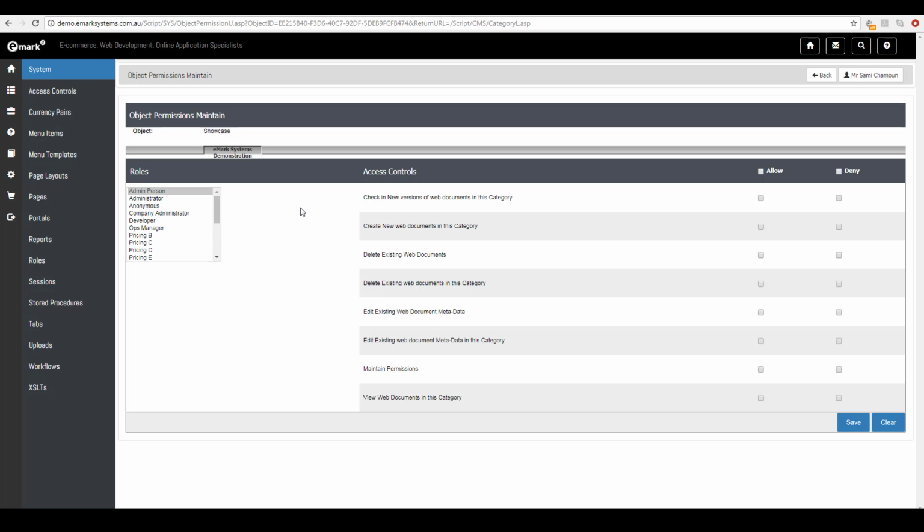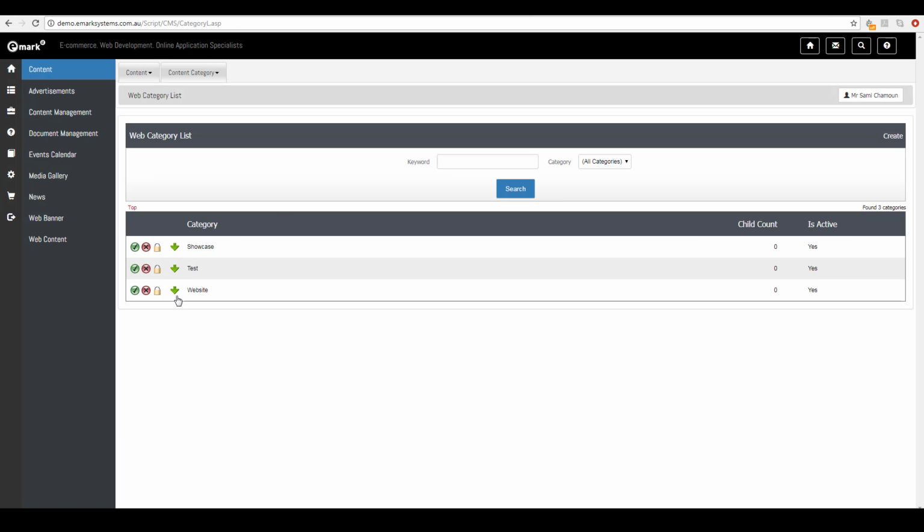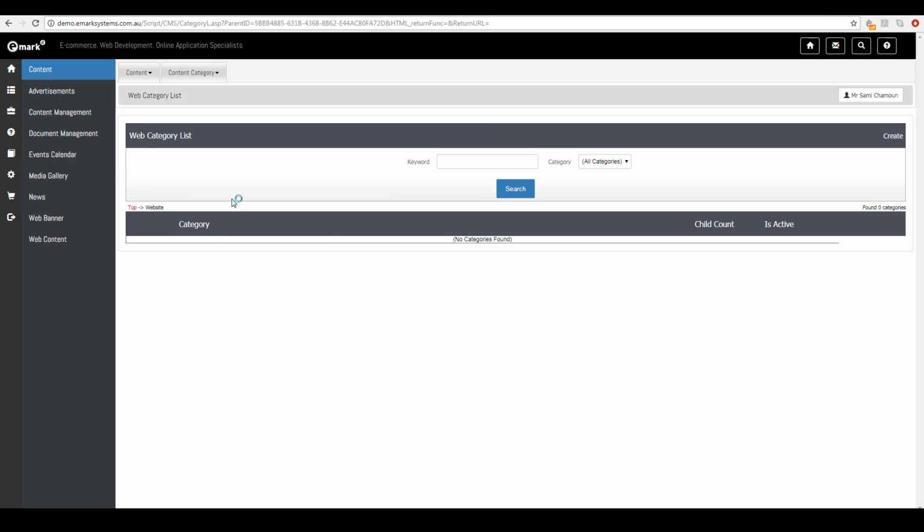So this means, for a particular category we may wish to limit the types of users who can view content in that category, and we may also want to lock down things like who has the ability to check in new revisions inside of that category and things like that. And the last icon there just allows us to drill in and look at any child categories that fall within that category itself. So in this instance there's no child categories here.